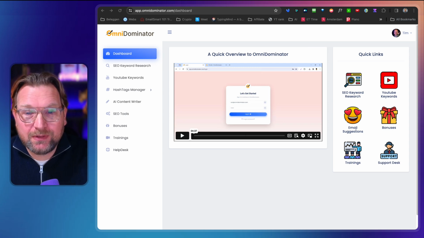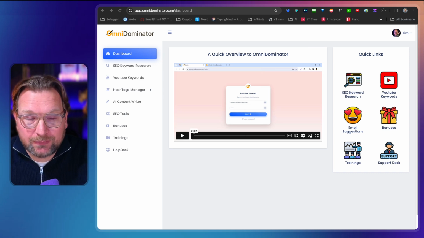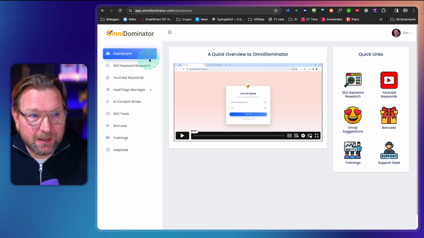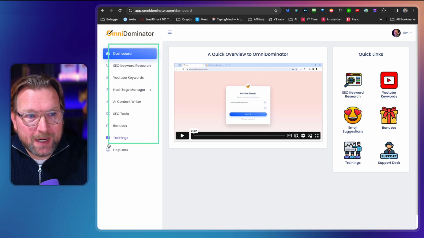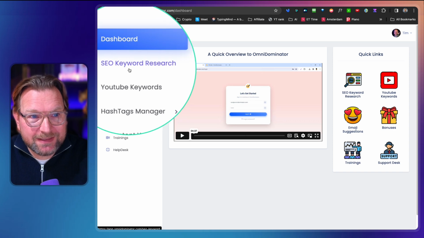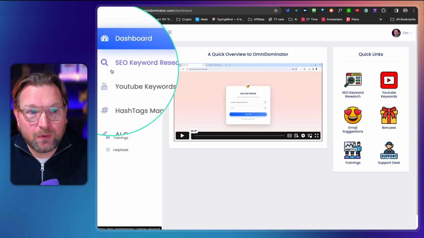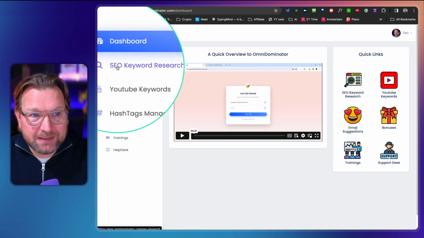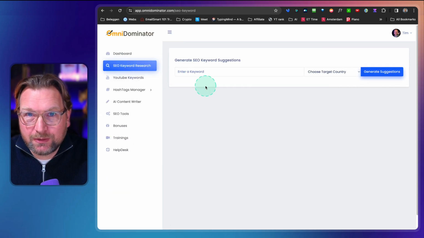All right, let's dive into this and let me show you how this platform works. So right now I'm logged in. This is the dashboard. And basically here in the left menu is everything that you'll need. So first it starts with an SEO keyword research tool for Google. And then we also have a YouTube keyword. Now let's start with the SEO keyword research tool.